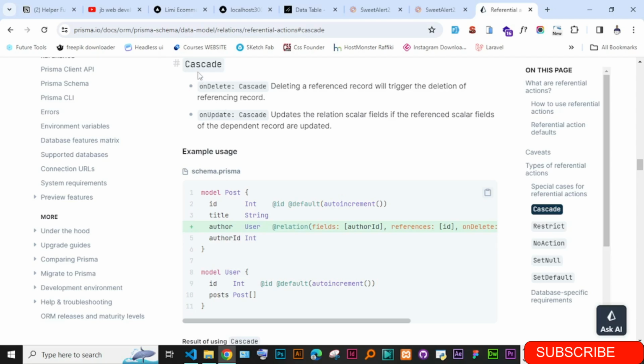Okay, for instance, cascade, you see here, cascade on delete: deleting a reference record will trigger the deletion of the referencing record. You see even here, on update cascade. So how they are doing it is that in the post, where we have the author, this is like the category. So like the model user is just like a category, because the category has products. So even the author has posts.